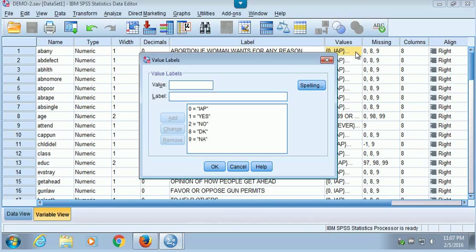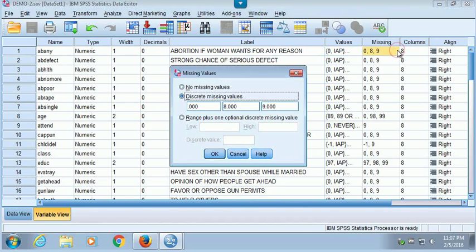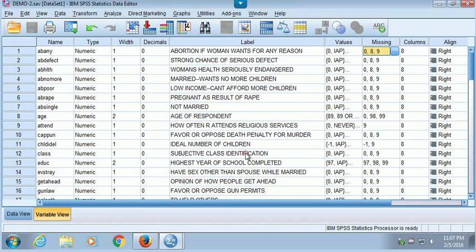So you will see 1 not applicable, 2 or 1 yes, or 0 not applicable, 1 yes, 2 no, 8 don't know, and 9 also not applicable. You will also see that they have coded 0, 8, 9, those don't know and not applicable categories, as missing variables. So that is one more way to do that.